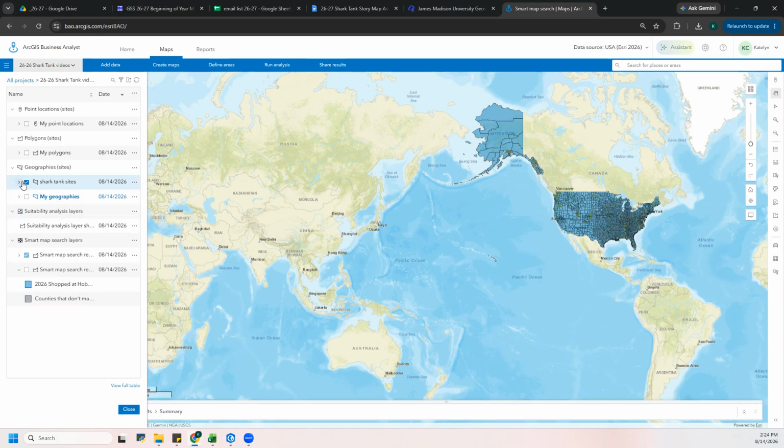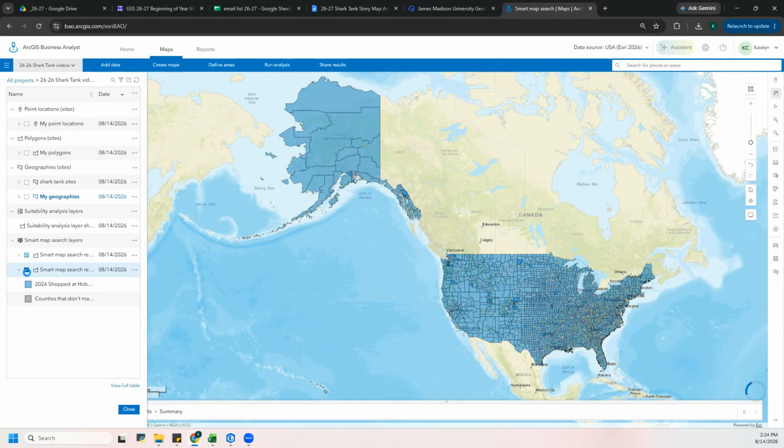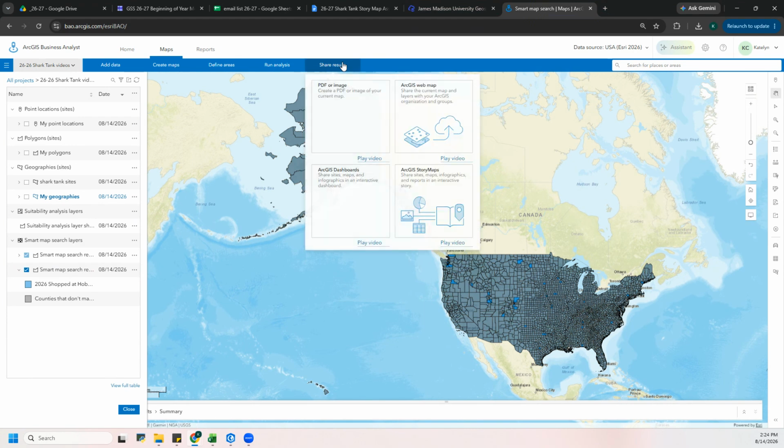So I'm going to go ahead and turn off the sites. I don't need that one. I do want my suitability, and I want both smart map layers. So the map looks a little odd at this point. If I go to share results, I want an ArcGIS web map.